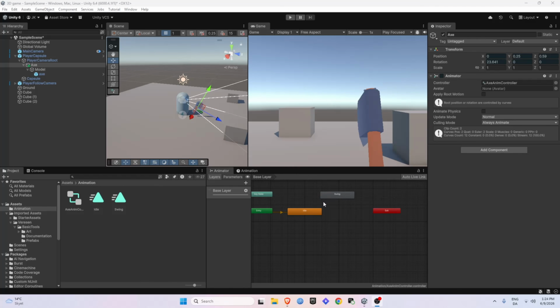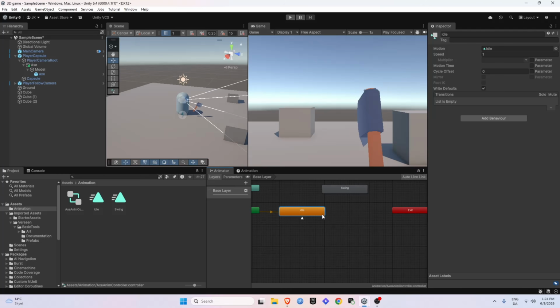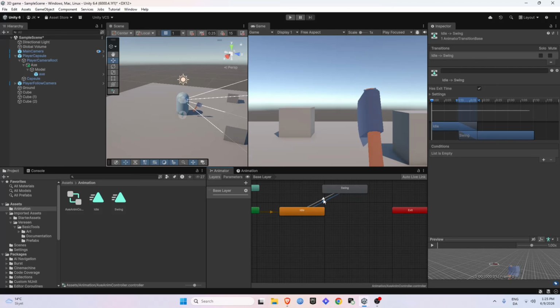So now that we've created our idle and our swing animation, the last thing we need to do is make these transition between each other and communicate with our game through code. So to transition from one animation to another, we're going to right click, click make transition, and then we get this arrow here we can drag into the swing animation. And of course we also need to go back from the swing animation to the idle, so we're going to create another transition here. And then you can click these transitions where you can set conditions of when to switch from one animation to another.